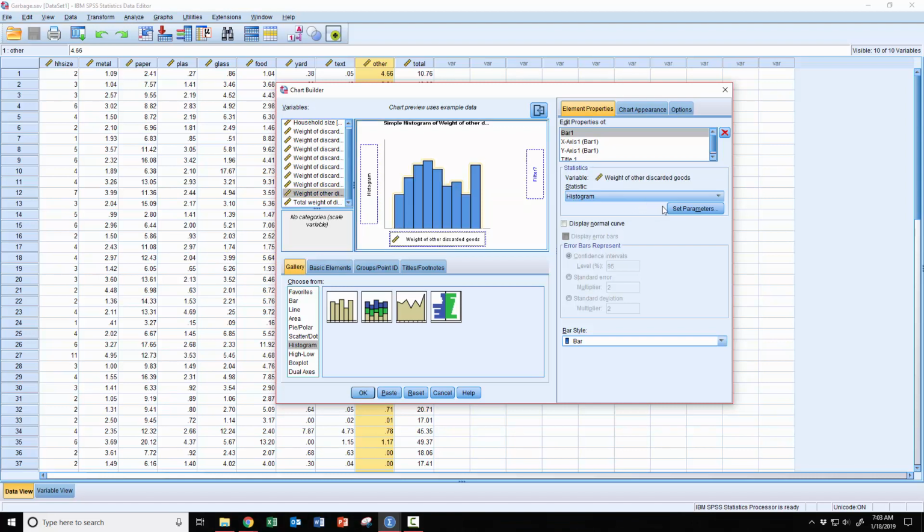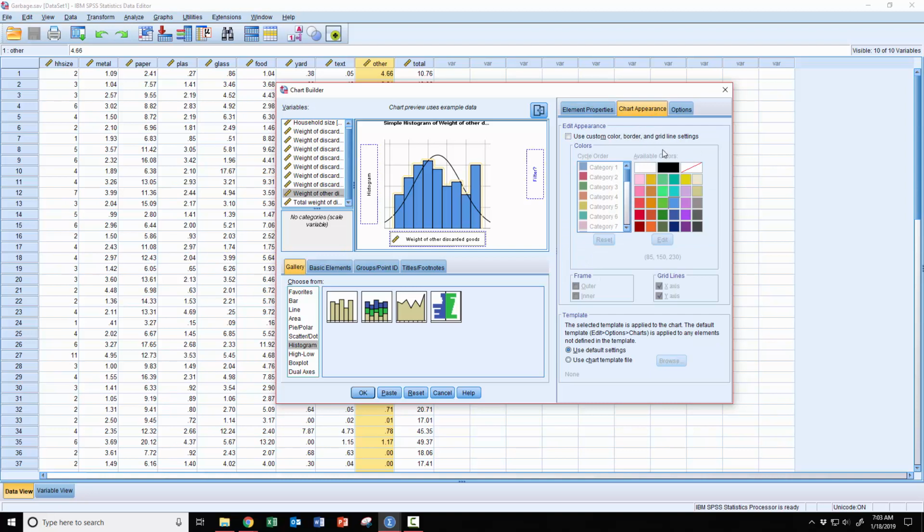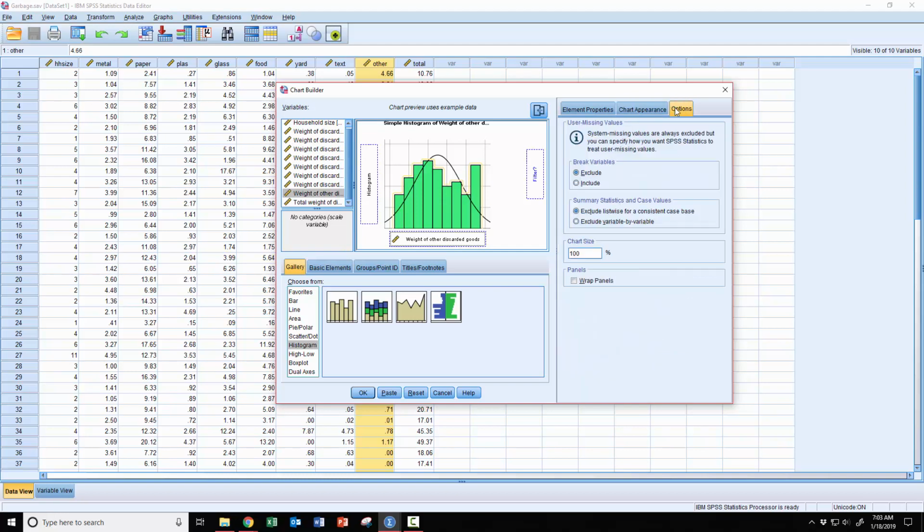And then try and have some fun with it. You can display the normal curve on it. You can play around with the chart appearance. Maybe change some colors. Maybe you like green or, yeah.